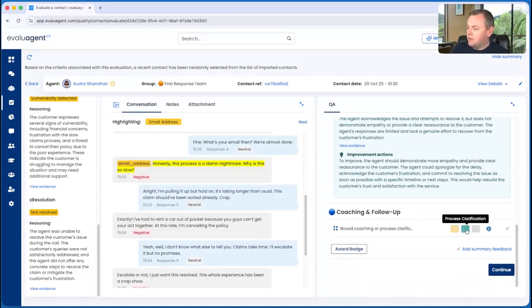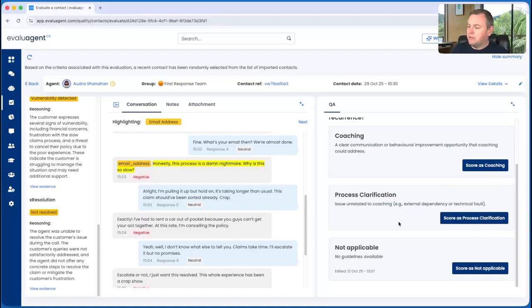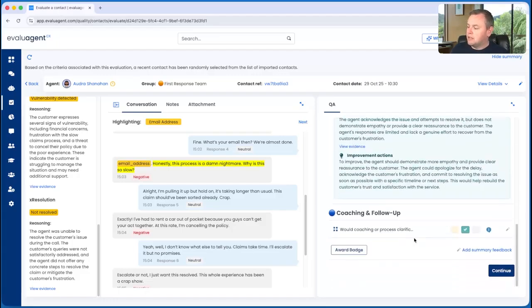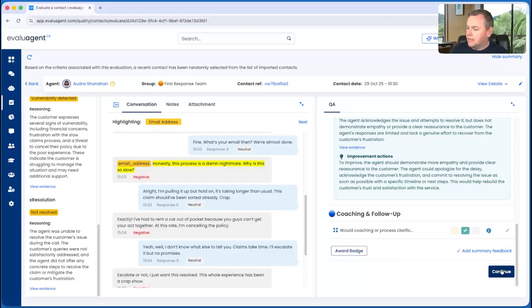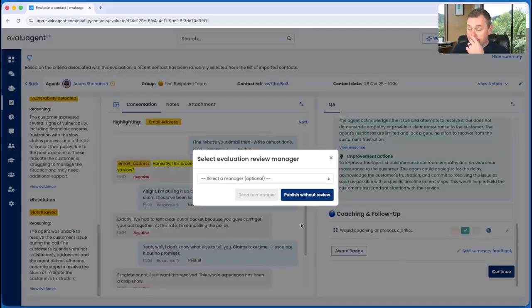We can fill out this last element in here, and we can add in guidelines as well. So if I'm a little bit unsure as to how I should be scoring this, I can simply come in here and see the guidelines that have been provided. All of these elements are added in when you build up your scorecard. I'm just going to score this as process clarification, and then we'll hit continue in there.